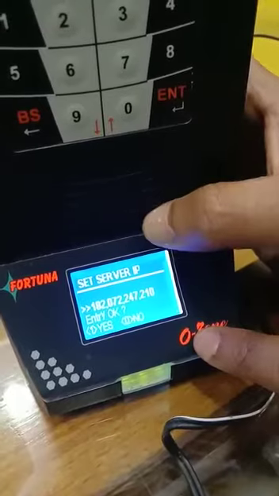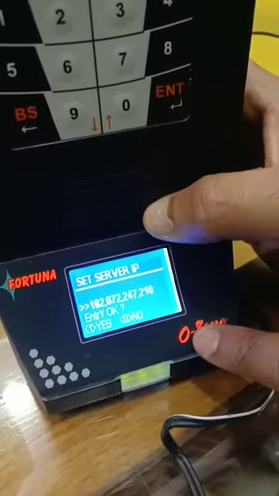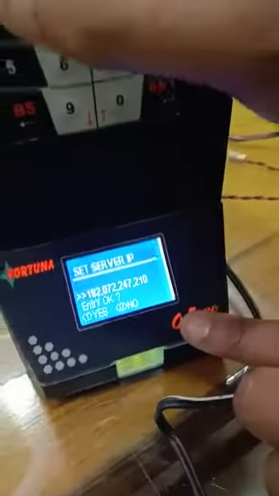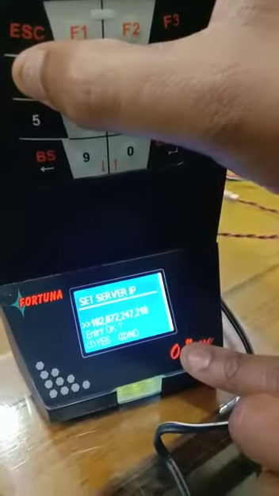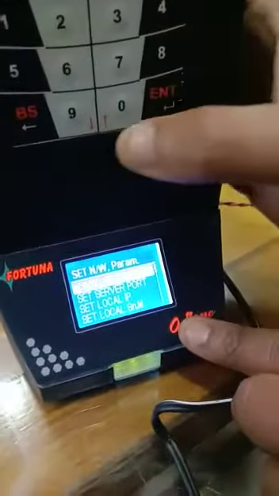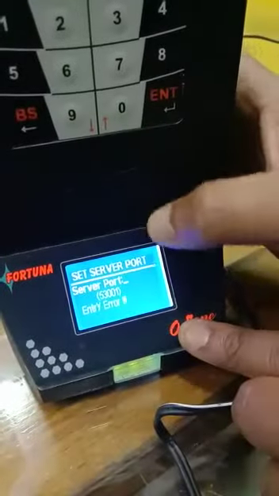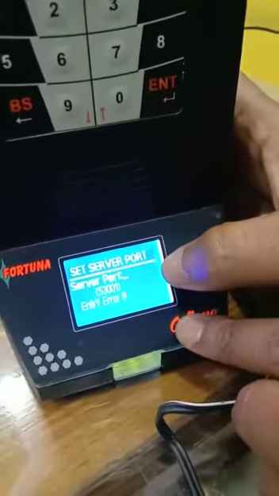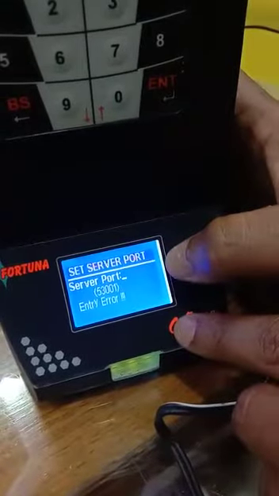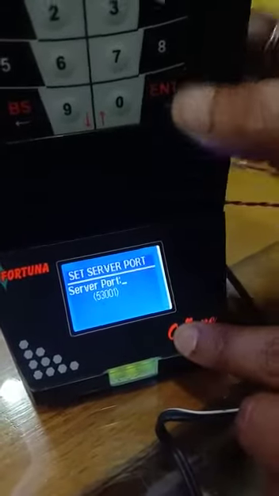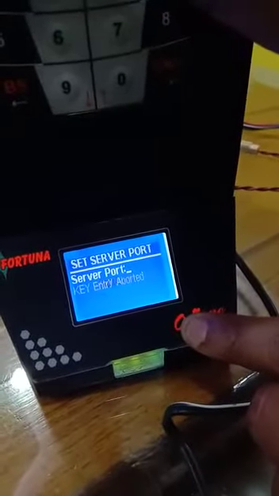If your IP is typed correctly, then you press 1 to save the setting. So I have saved the setting by pressing 1. After that you can go to the server port and check whatever the port is there. If the port is correct, then you need not do anything. Okay, then come out from the menu.